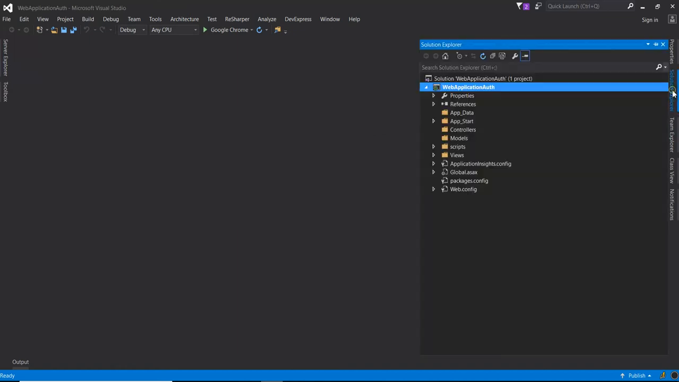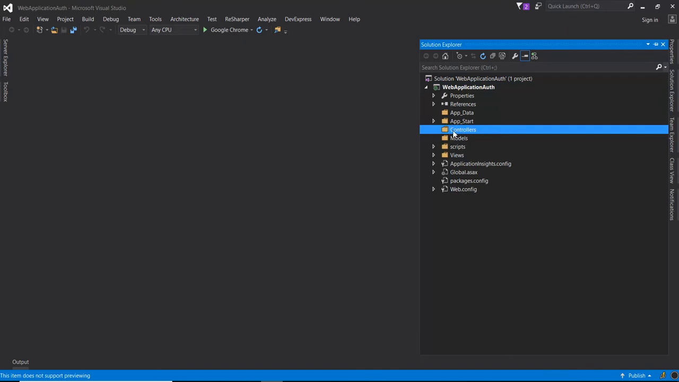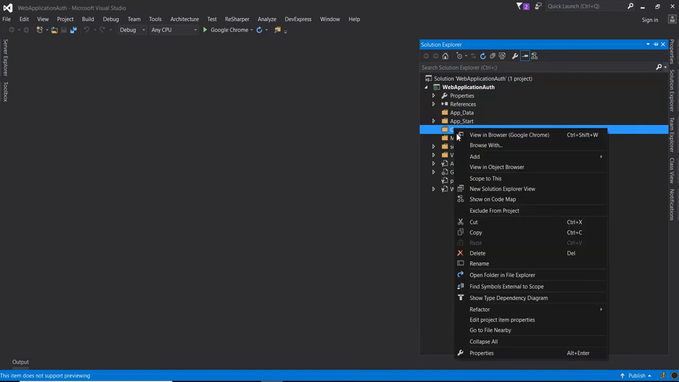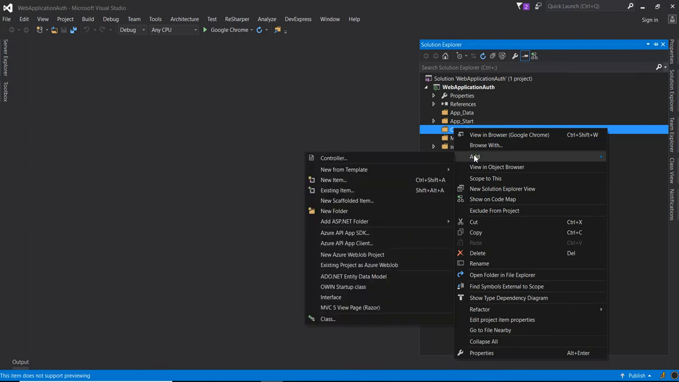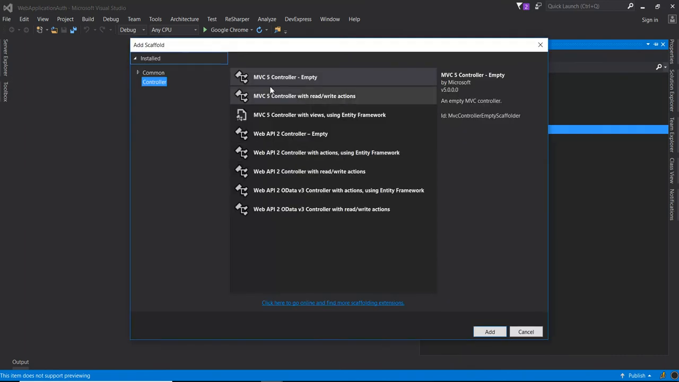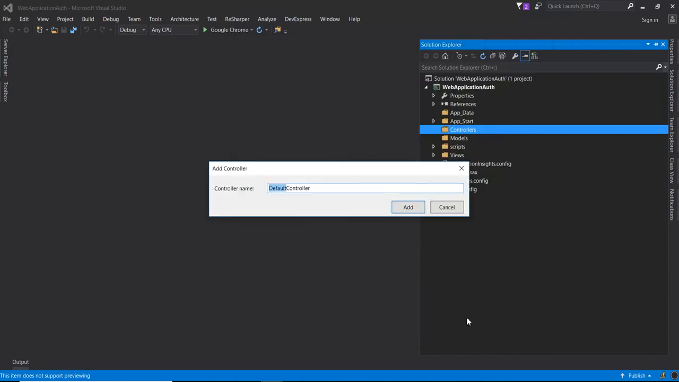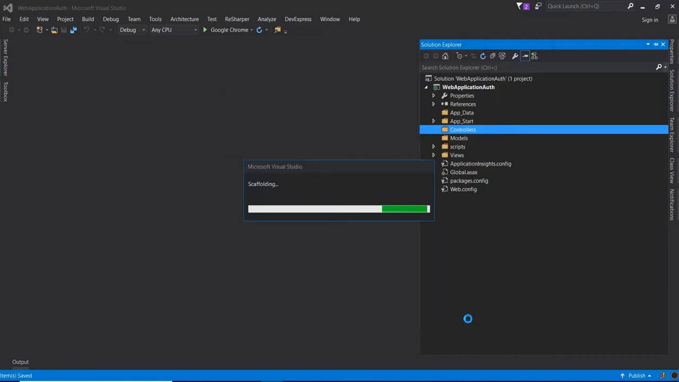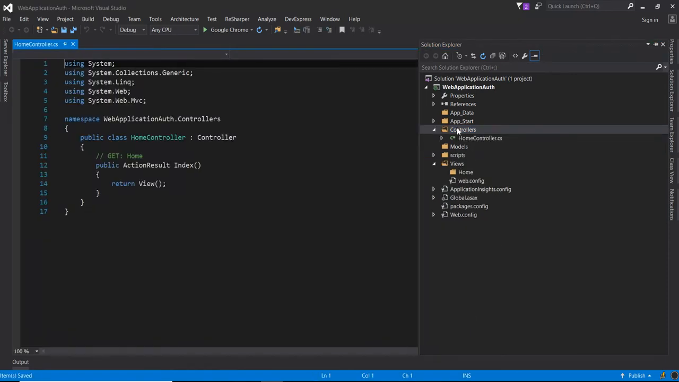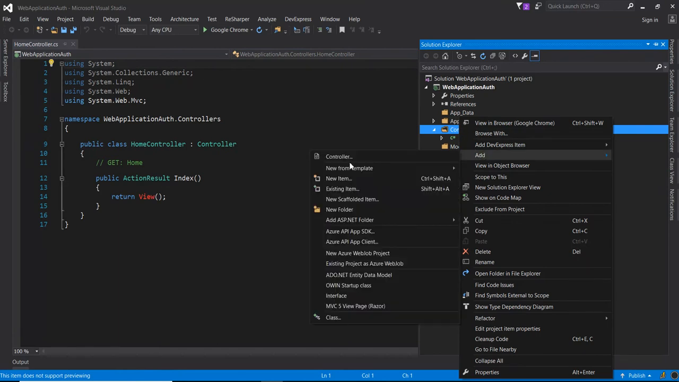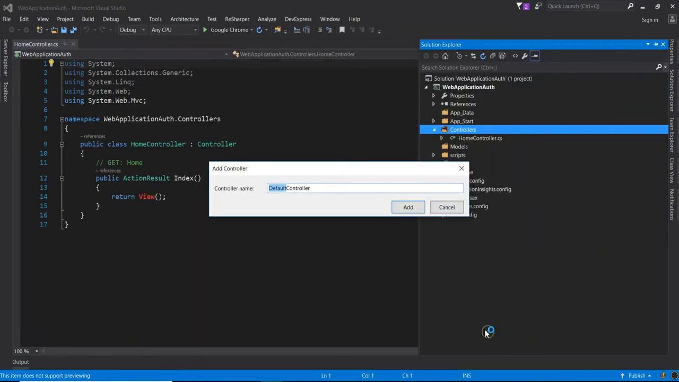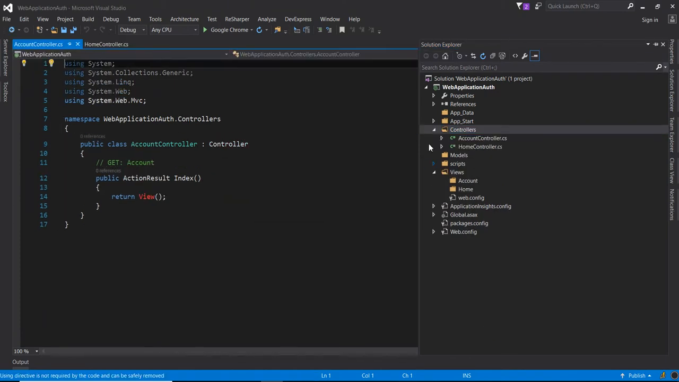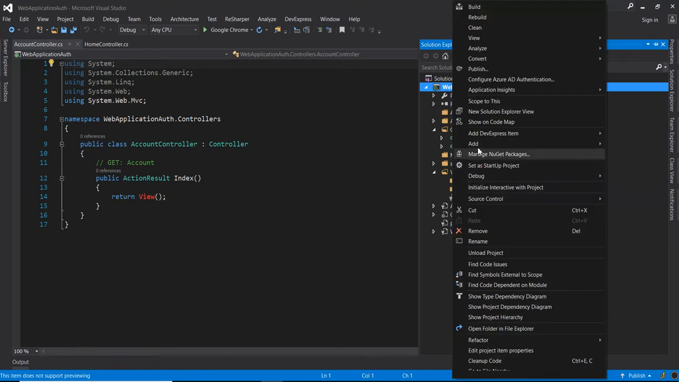Now the project is loaded. This one is an empty project. There are no controllers or models. So in the controller folder, right click, add a controller, create an empty controller, make the name Home. Second, we are going to create the Account controller. And we will create one folder, which will be the view model.